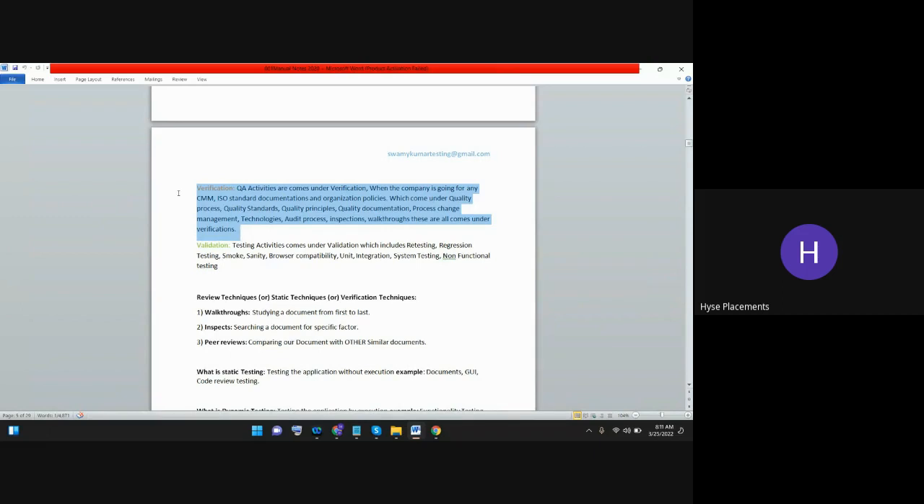When the company is going for CMMI and ISO standards implementation, with respect to the standards: quality process, quality standards, quality principles, quality documentations, process change management, technologies, audits, inspections, walkthroughs. These all come under verification.